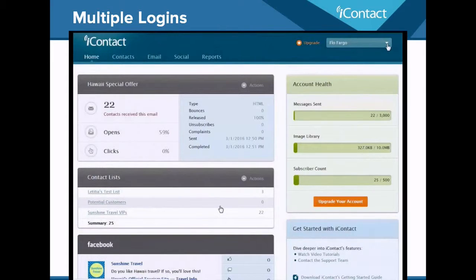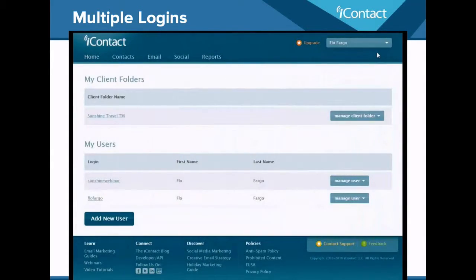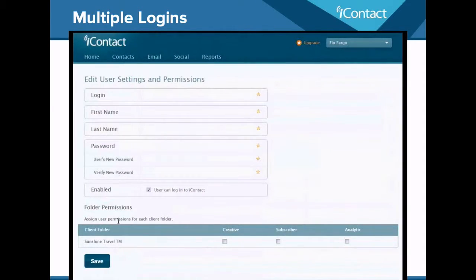To add a new user account, click on the account settings in the upper right corner and select User Settings. Towards the bottom under My Users, click the Add a New User button. Then you'll give the user a login name. This is what they'll use when logging in at iContact.com. Next, you'll enter the user's first and last name and then assign a password.